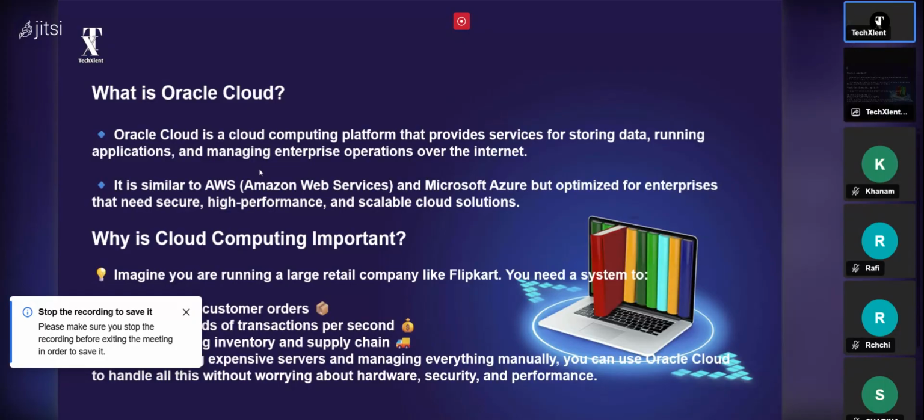There will be a data center. Again, it is similar to AWS, as you can see in the market currently. Amazon Web Services. Amazon has released its own database services. Actually, in 2019, Amazon was using Oracle databases. Later, after expanding its business globally, it introduced its own database services called Amazon Web Services, and it is similar to Microsoft Azure but optimized for enterprises that need secure, high performance, and scalable cloud solutions.